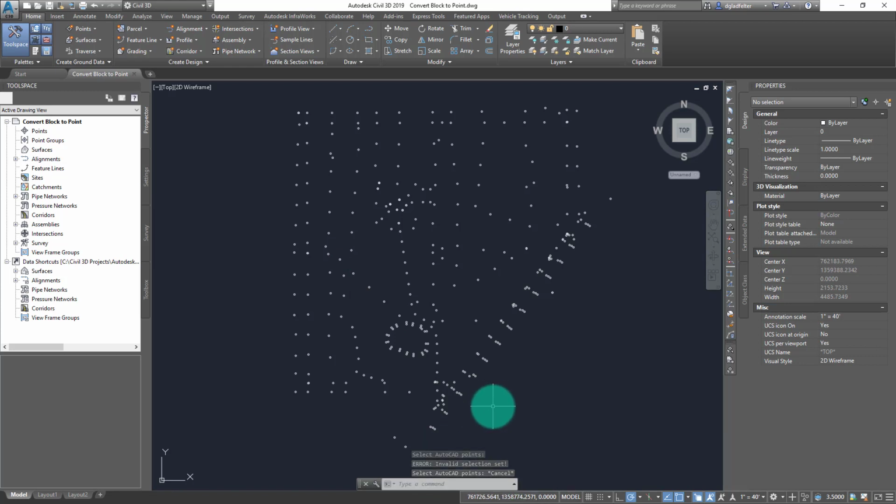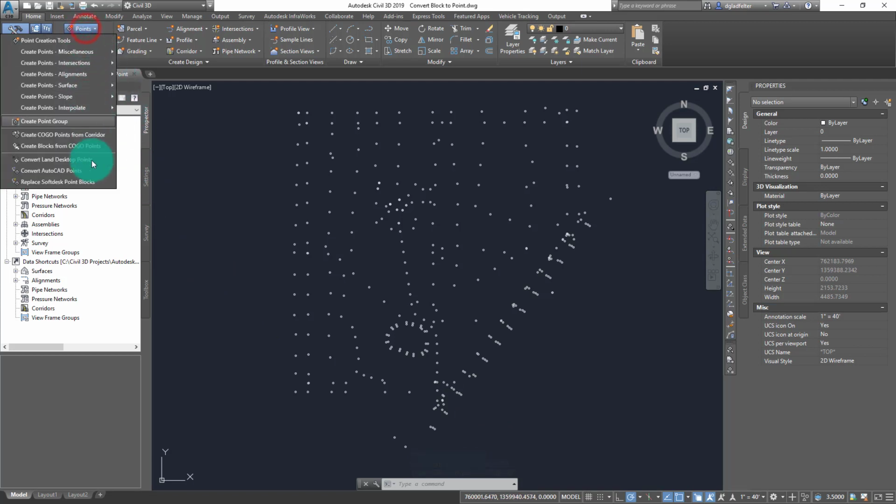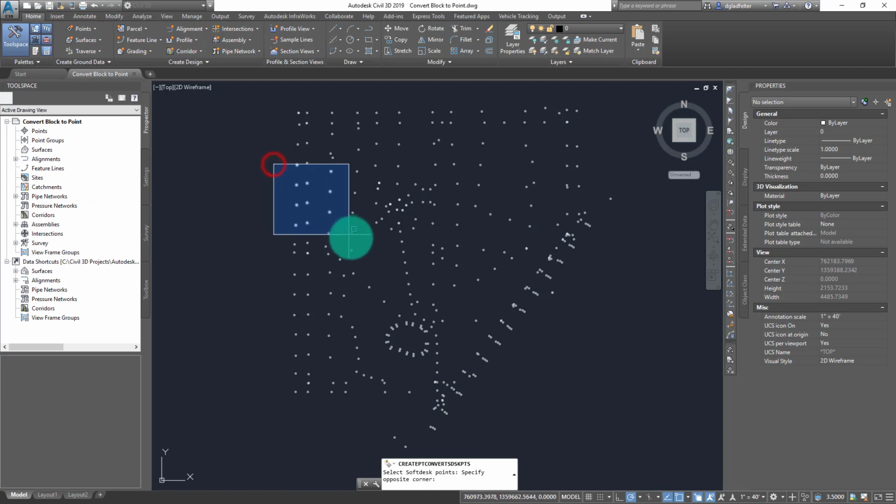The other tool that you might try in this endeavor is the Replace Softdesk Point Blocks, and once again, while this is expecting blocks, it's expecting a block created with Softdesk, which was the predecessor to Land Desktop, and once again, it does not find any blocks created with that particular piece of software. So once again, this is a dead end for me. So how can I take these static AutoCAD blocks that I have and create Civil 3D points out of them?